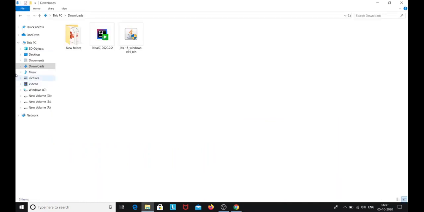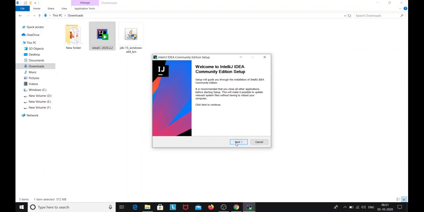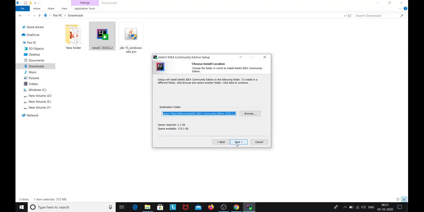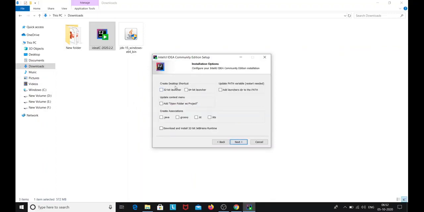So now here you can see that my IntelliJ IDE, the community version, has been downloaded. So click on this, click on next, click next. So over here, create desktop shortcut, yes, for the 64-bit, and update context menu. I'll click add open folder as a project. Then create associations. I don't want to create any associations for now.